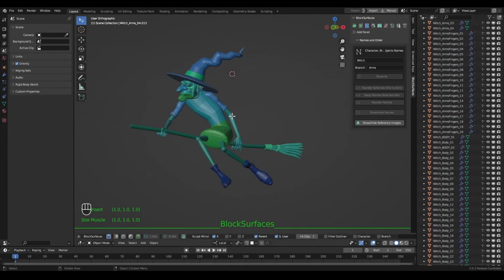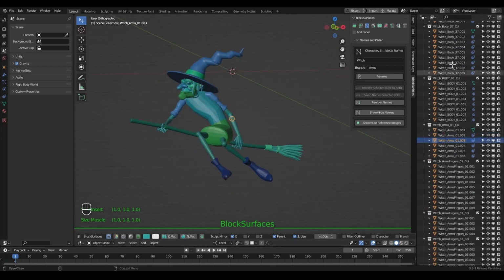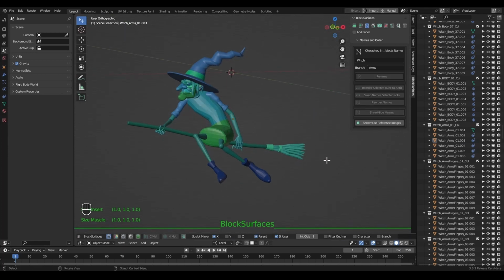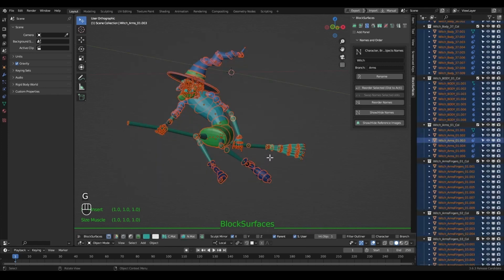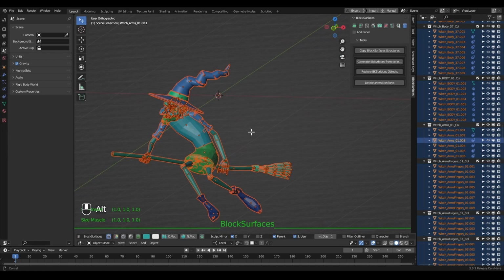If we want to have two witches, we will have to name them differently so that each one has its corresponding collections for the character. Let's select all the objects, and copy them to another scene. With the copy command in Blender we will have the problem that not all objects have been selected due to hidden objects, etc. To be able to do this, we have a tool in the Tools panel called Copy Block Surfaces Structures. With everything selected, we click there to copy the character.